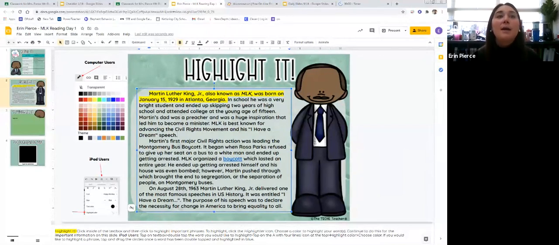Martin's first major civil rights action was leading the Montgomery bus boycott. So I was already kind of talking about that. It began when Rosa Parks refused to give up her seat on a bus to a white man and ended up getting arrested. MLK organized a boycott. Now, that would just link you to your other slide with your definition, which lasted an entire year. He ended up getting arrested himself and his house was even bombed. However, Martin pushed through, which brought the end of segregation, or the separation of people on Montgomery buses.